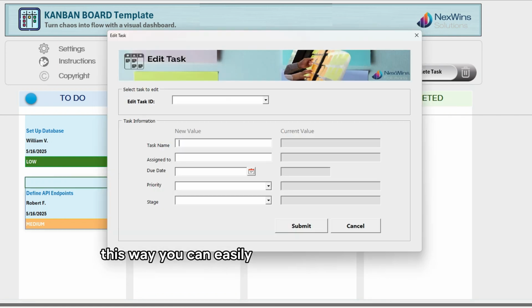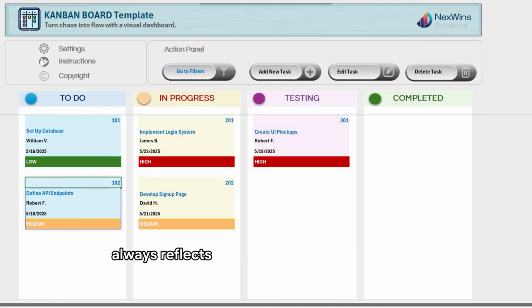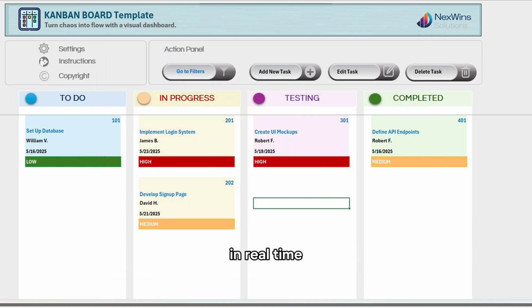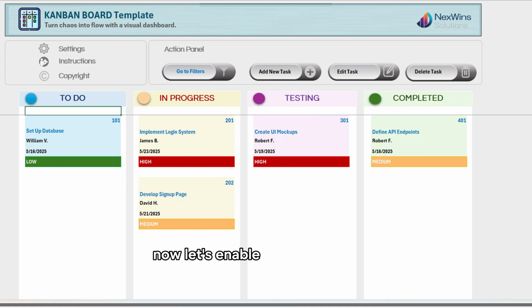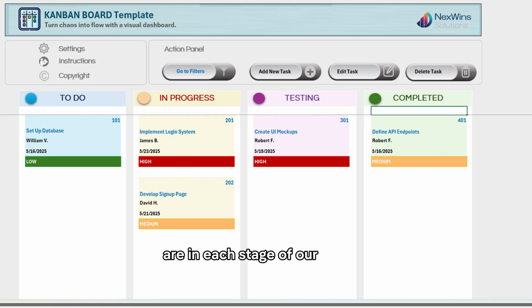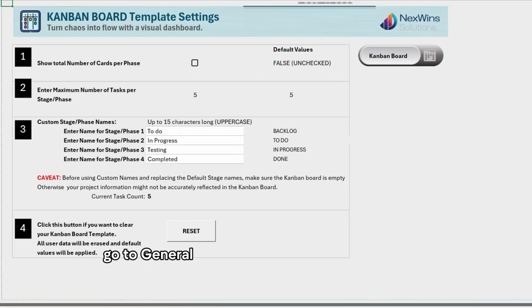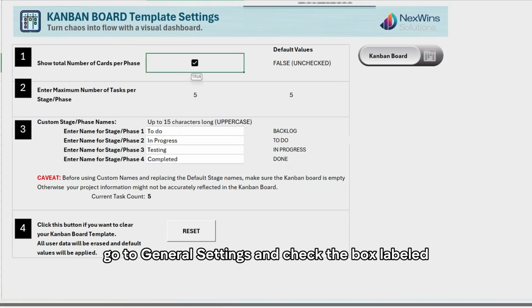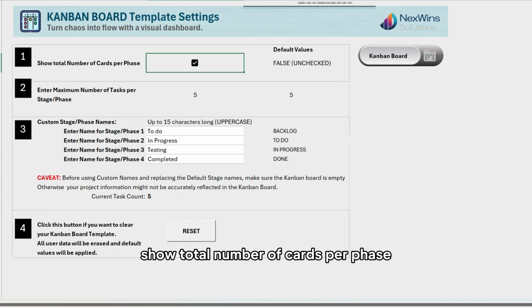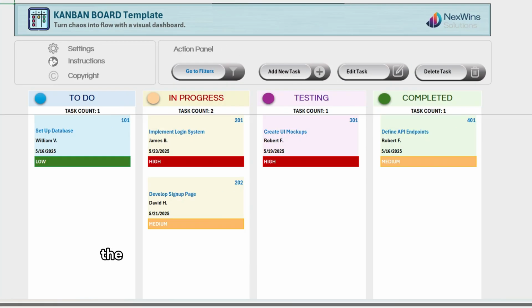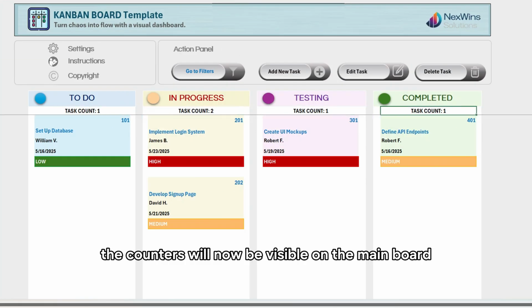This way, you can easily track your team's progress, and your Kanban board always reflects the current state of the project in real time. Now, let's enable the task counters to quickly see how many tasks are in each stage of our project. Go to General Settings and check the box labeled Show Total Number of Cards per Phase. That's it. The counters will now be visible on the main board.